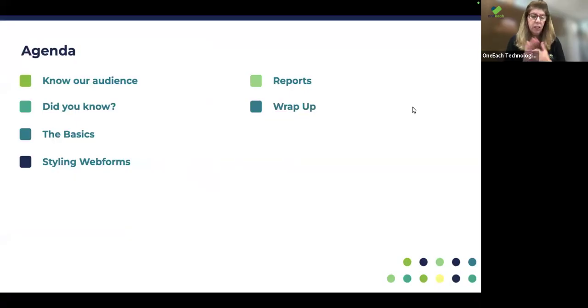Here's our agenda. We're going to do Know Our Audience, and Did You Know. I'm going to go over some of the basics because when we sent out our invite for the webinar today, we said, tell us what you want to know. A number of people said, I've never really done the web forms and I just need to know how to do them. So we will cover some of the basics. Big request was, how do I style it? How do I make it look better? How do I make all the fields look the same? How do I lay it out prettier? Definitely going to touch on that. I had a lot of requests about reports, and then we'll wrap it up.